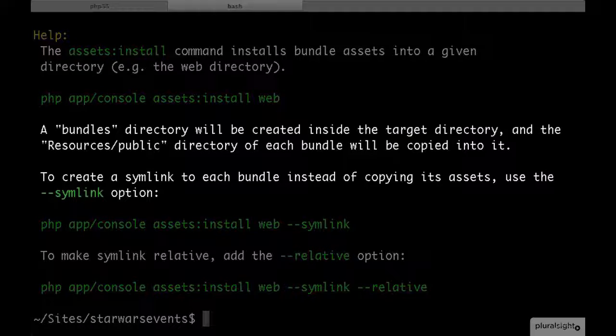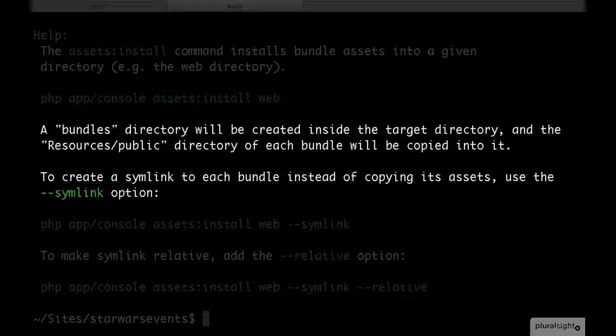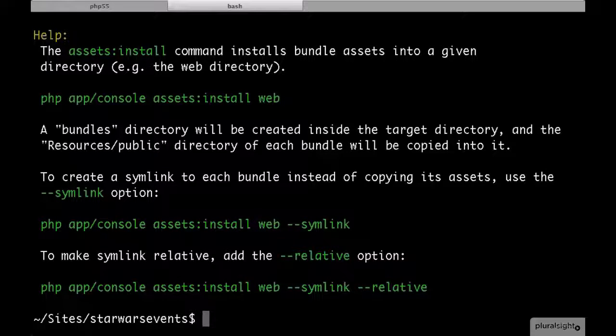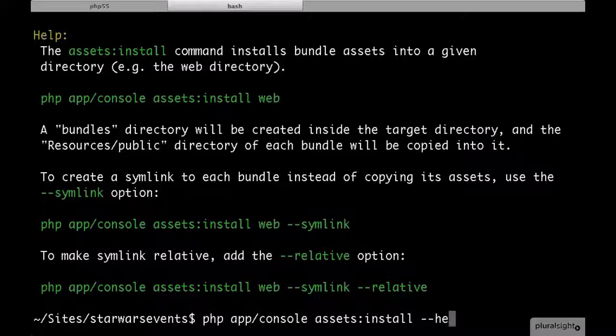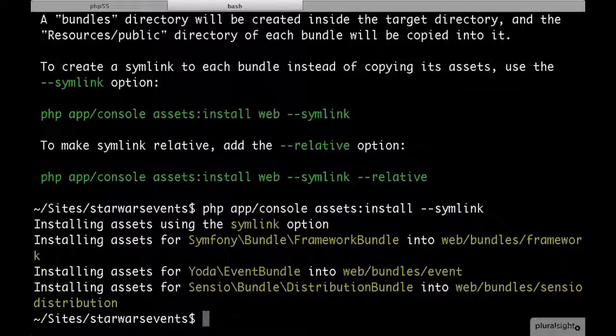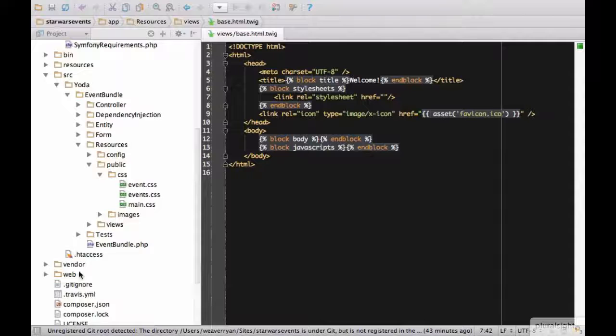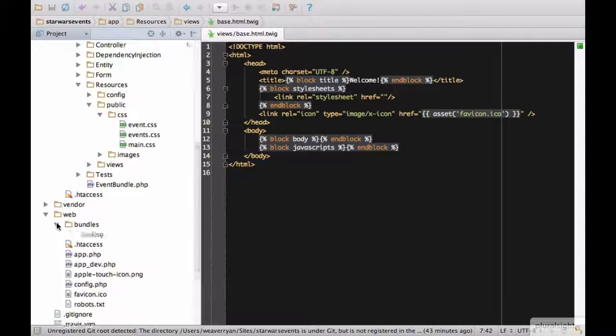As it says, the command copies the Resources/public directory from each bundle and moves it into a web/bundles directory. This little trick makes our bundle assets public. And unless you're on Windows, run this with the symlink option. It creates a symbolic link instead of copying the directory. Now our bundle's Resources/public directory shows up as web/bundles/event.